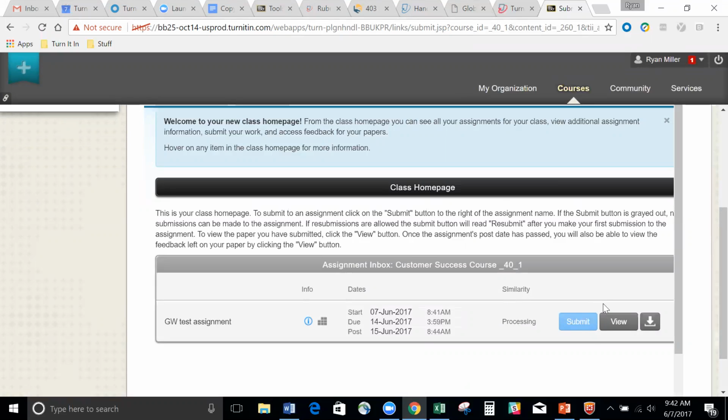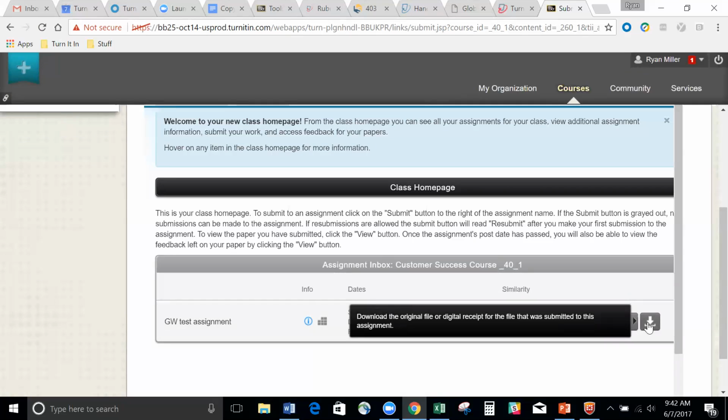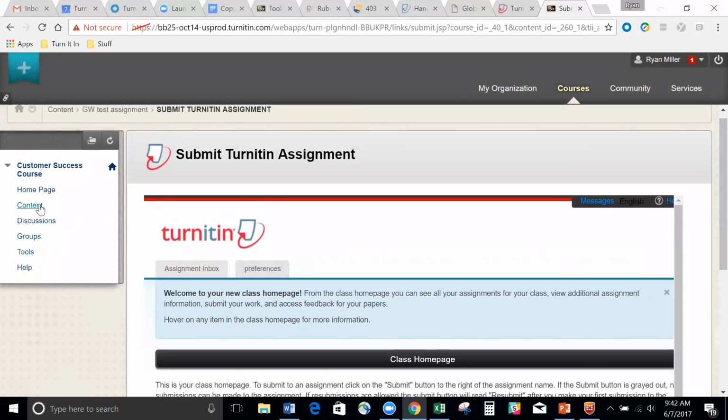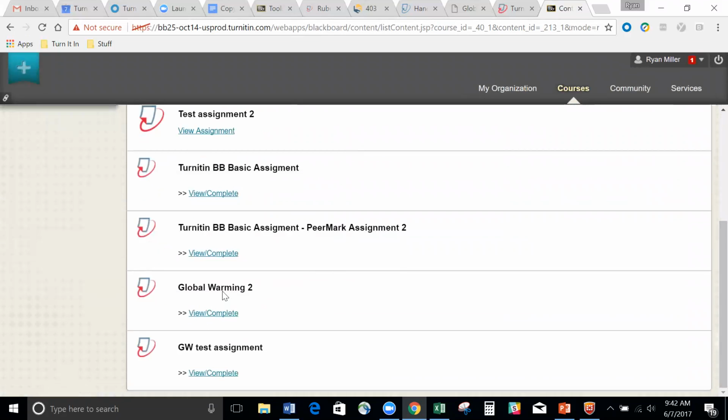Okay. The student, once they've submitted, these buttons are now live, so they can view the file that was submitted, and they can download that original file, that original Word doc that they submitted, if they need to. So now students have submitted, they're just waiting for their similarity score to come back to them and be processed. I'm going to go ahead and go back to click on content because I've already submitted one and we can take a look at what it looks like. I'm going to head down to this global warming 2, click on view complete.